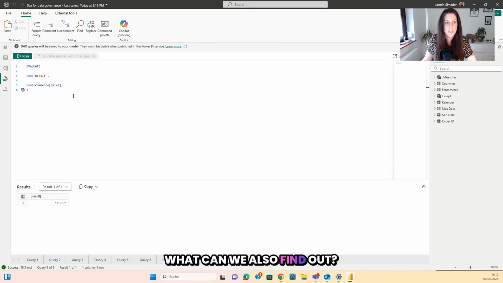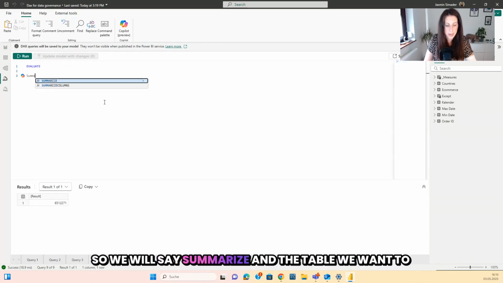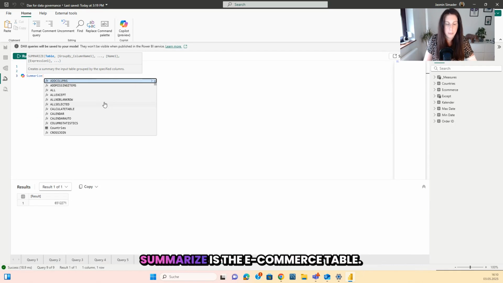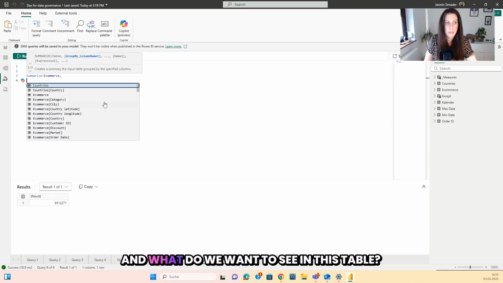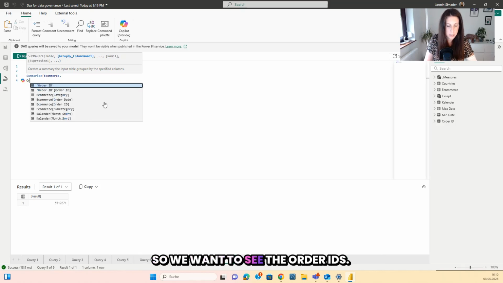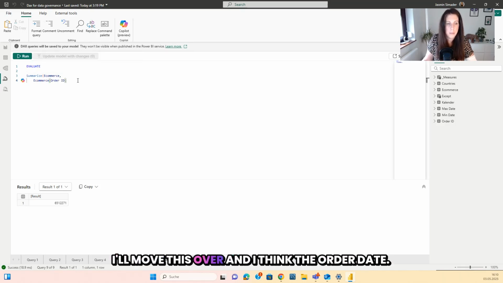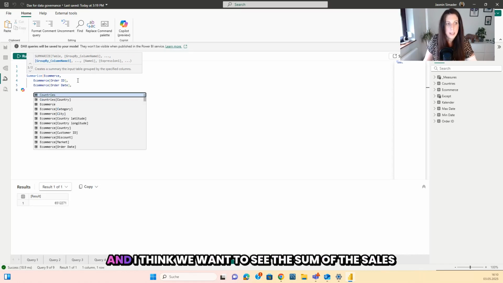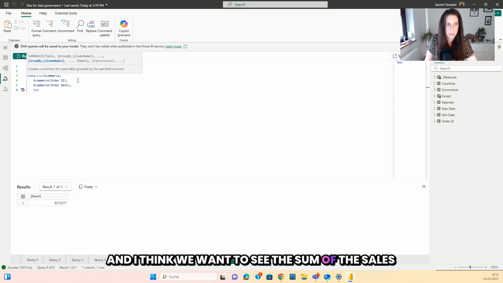What can we also find out? We can also find out where this sum of sales belongs. For this, we will create a table. So we will say summarize. And the table we want to summarize is the e-commerce table. And what do we want to see in this table? So we want to see the order IDs. I'll move this over. And I think the order date. And I think we want to see the sum of the sales.